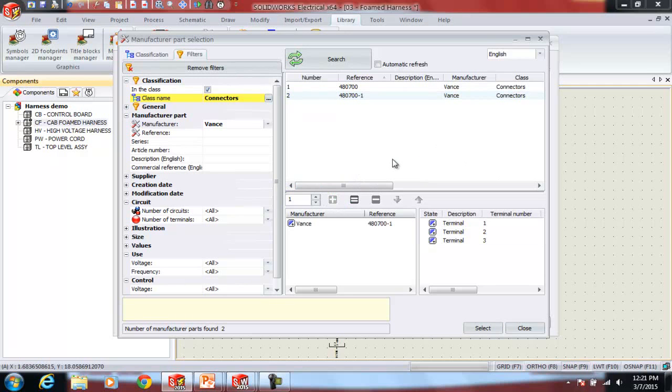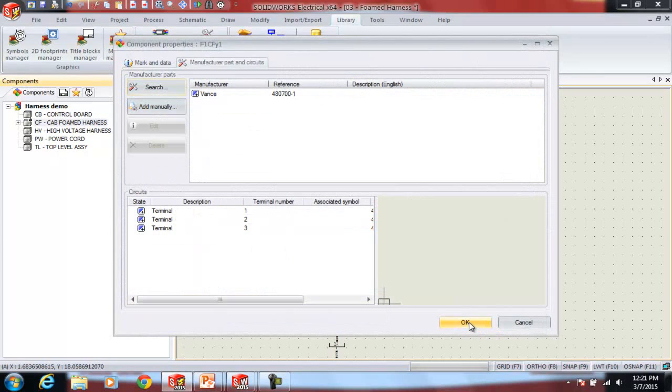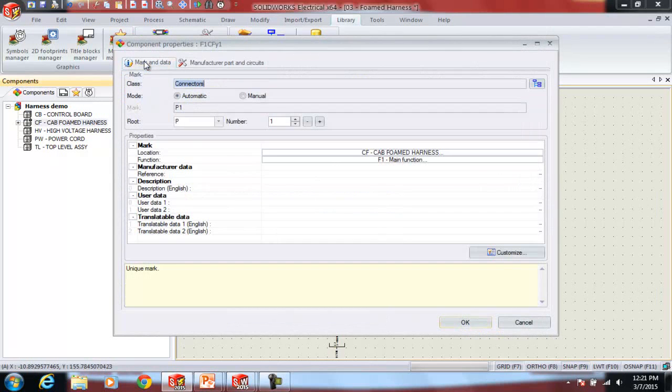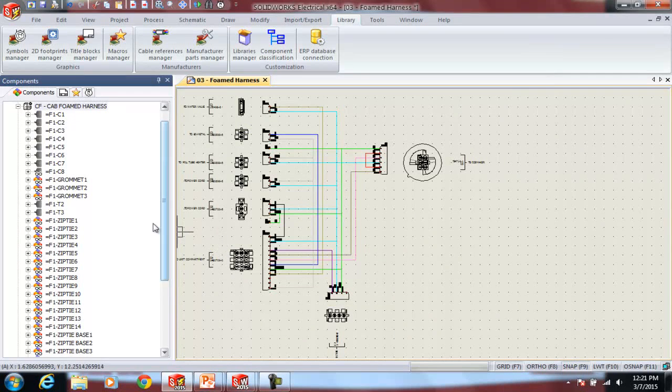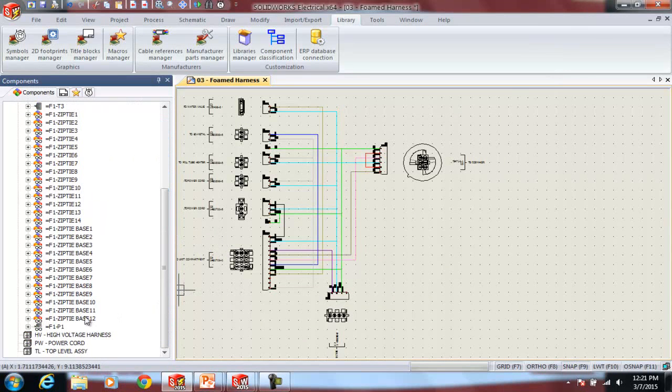Hit my plus button to add it. You can see here that it's got the 3 terminals. And I'll select it. And it should make it P1. And if I go down to my tree here, there's the P1 that I just added. So it's a component, but there's no symbol representing that component yet.